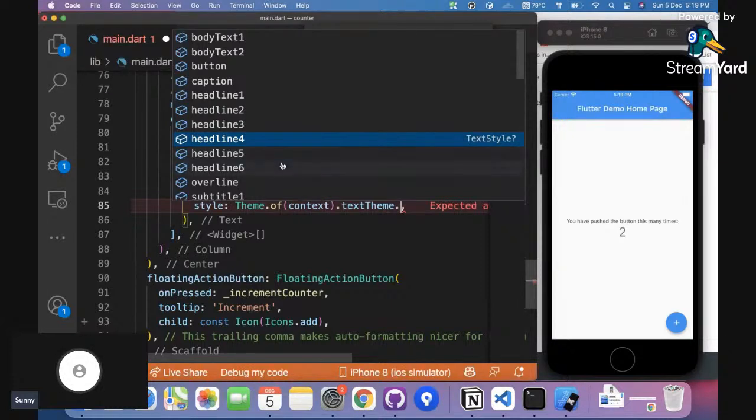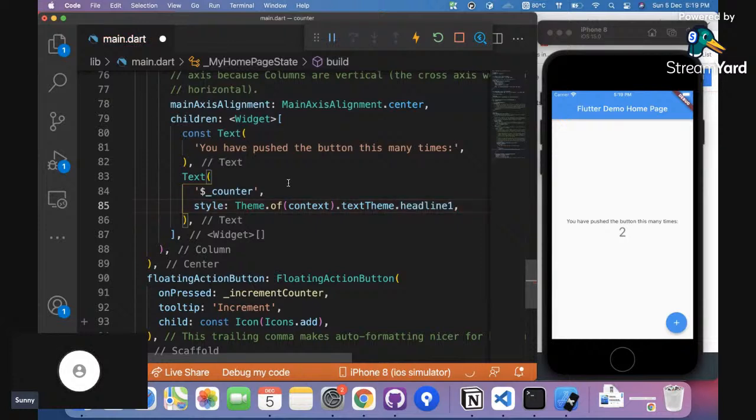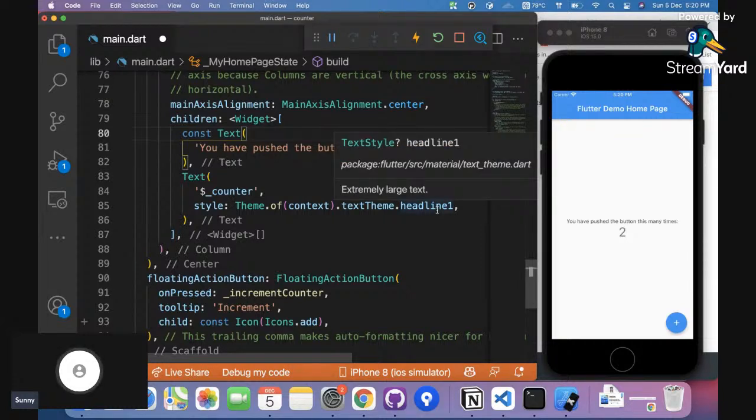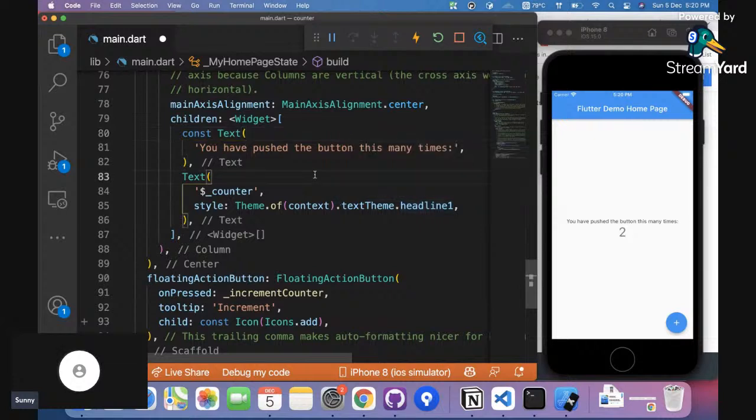So let's try to increase the size. Headline 1 should be the largest one. So we have changed our code, and if we press command S or control S, this change should automatically reflect on the screen. And with Flutter it happens very quickly. Let me show. So 3, 2, 1.